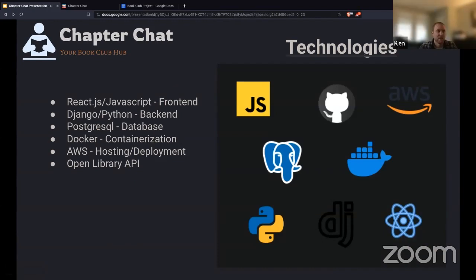Some of the technologies we use for this project: to build the front end, we use the React.js framework with JavaScript. And in the back end, we use the Django framework with Python and integrated a Postgres database for full CRUD capabilities. The entire project is containerized using Docker and deployed to an AWS EC2 instance. We utilize a third-party API called Open Library API, and that's where we've been getting all of our data from.